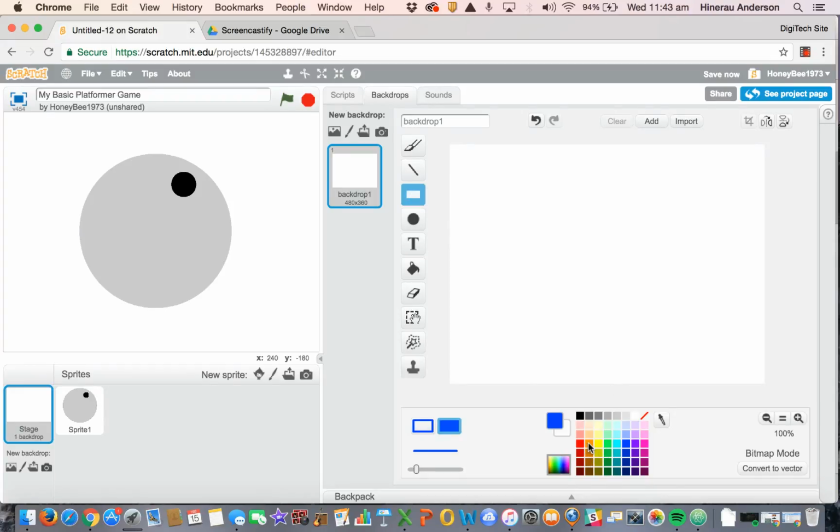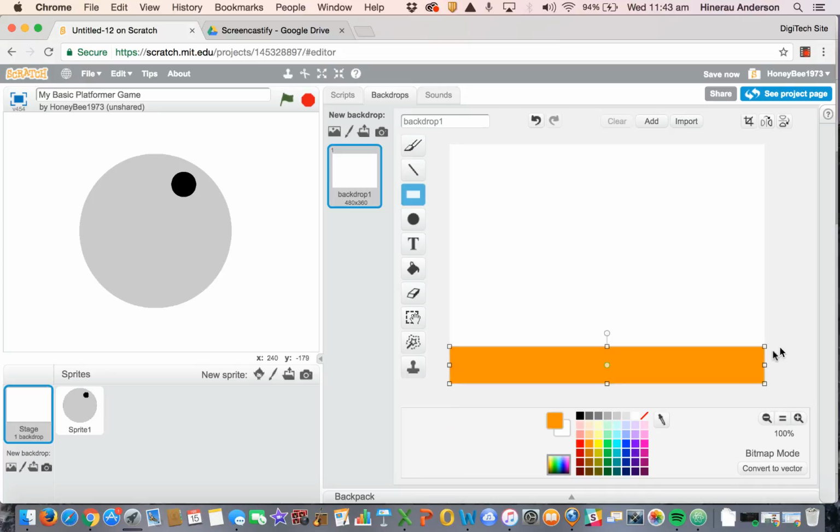and we're just going to have an orange, make sure it's got the fill option selected, and create a rectangle that goes along the bottom of the frame. So that is basically just representing the ground.